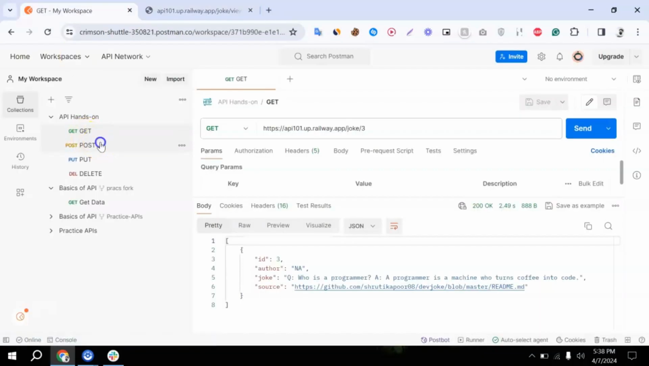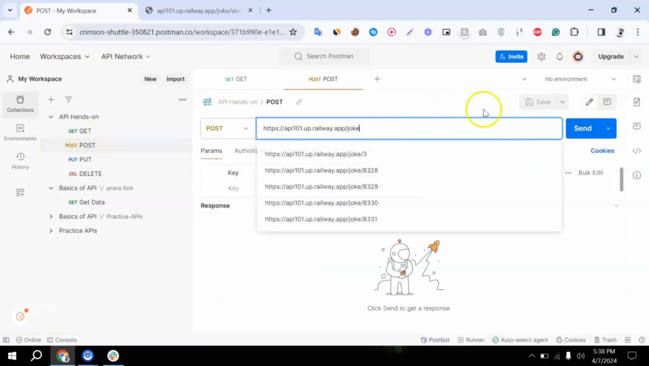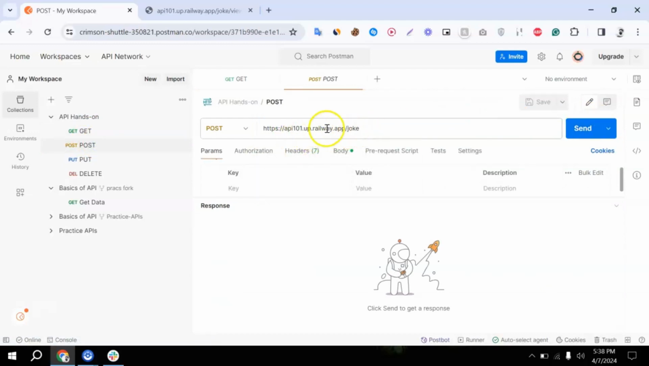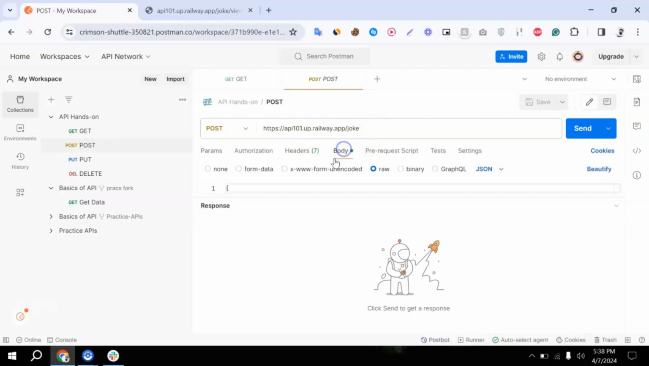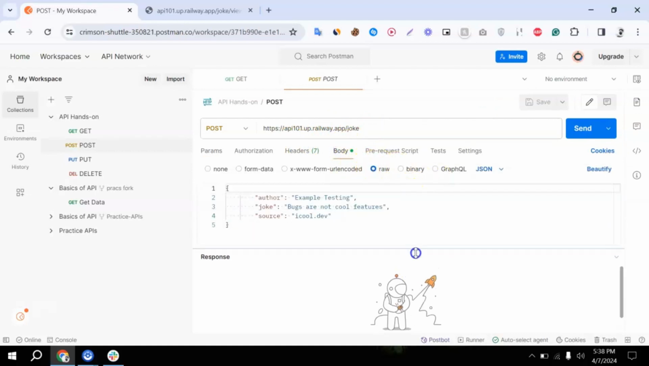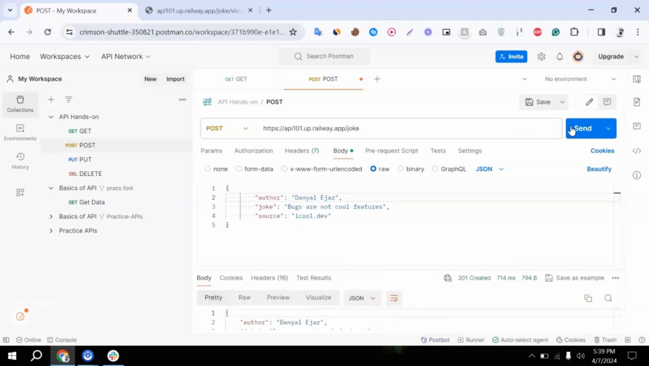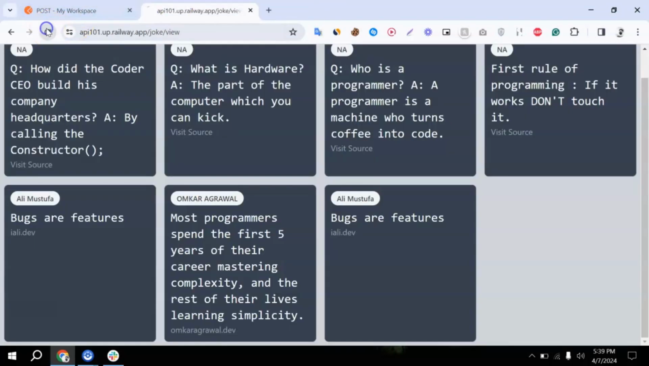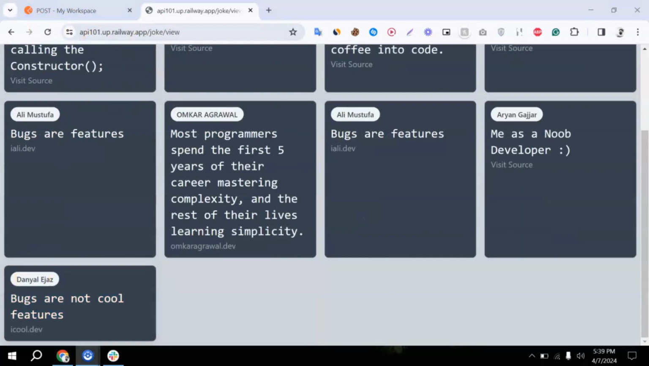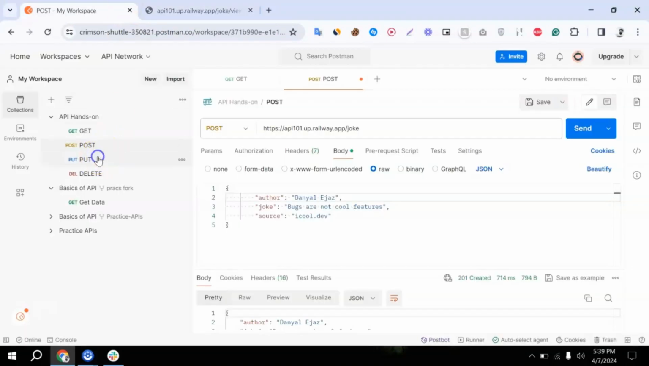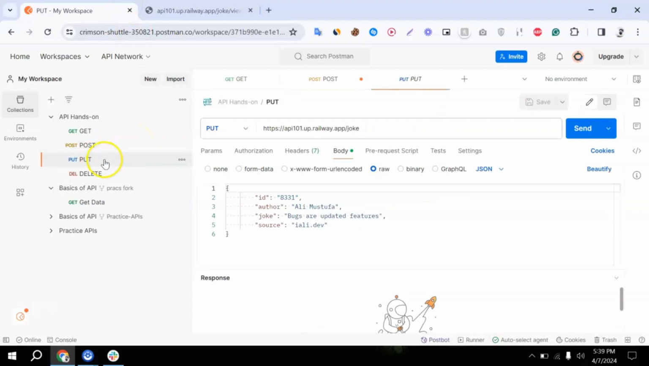Now we are creating a POST request to post our joke over there. We go to the URL, and in the body we have raw, and then the JSON format, which is over here, with the author and joke fields. For example, I can say my name, Daniel Ijaz, and the joke: bugs are not bugs, they are cool features. We send it by using the Send button, and now we can refresh. You can see that our joke has been published over here. What we did was post the request to a particular URL.